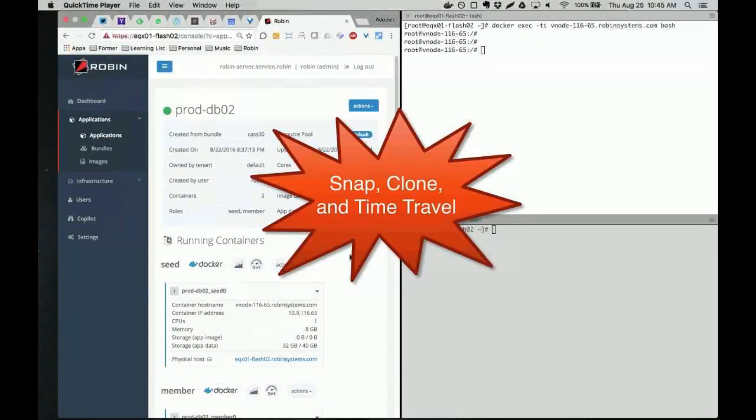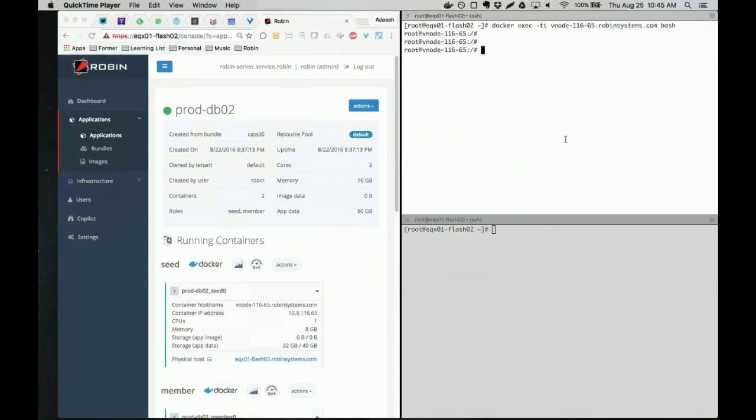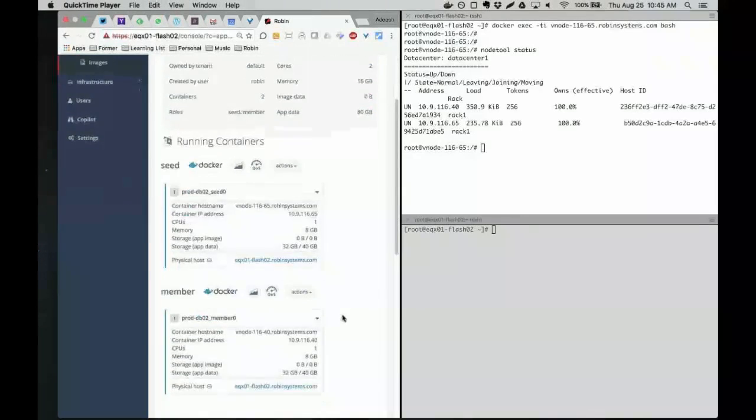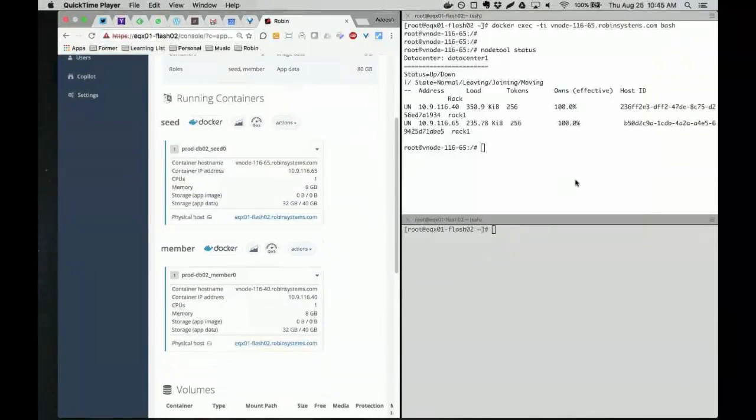Okay, so in the second demo, we'll showcase the snapshot, clone, and time travel capabilities. Again, I have three terminals on the three windows here. On the top right, where you see text scrolling, is where I'm running the production cluster. It's a two-node cluster, one seed, one member.